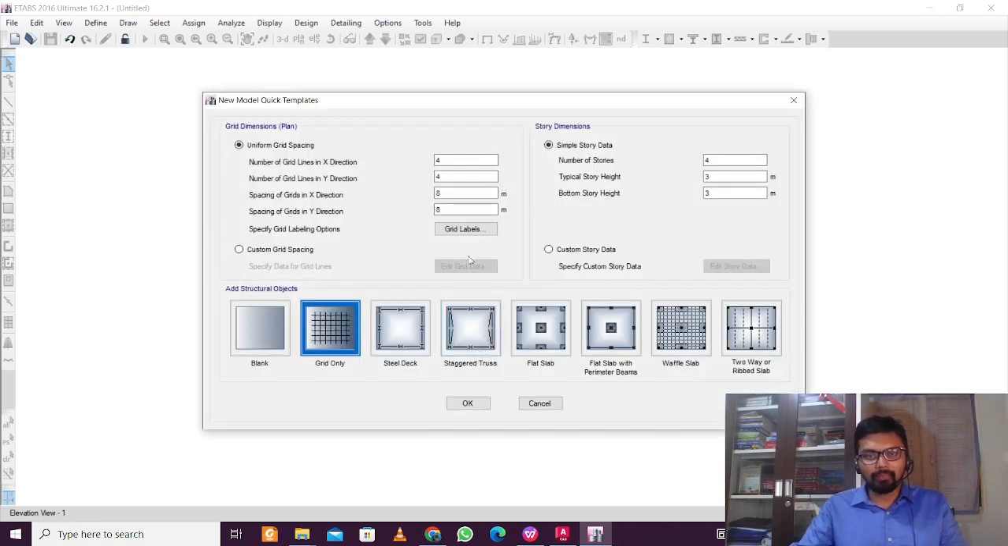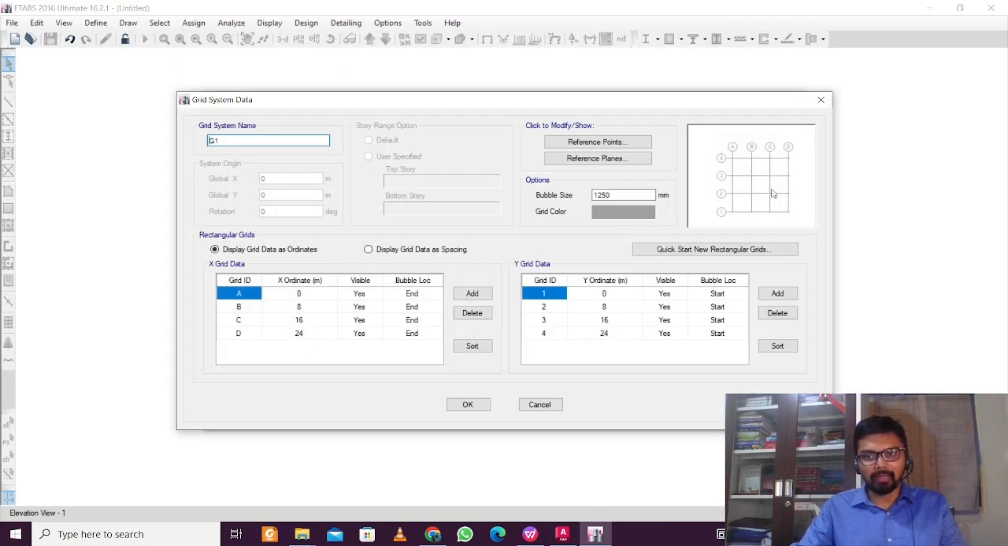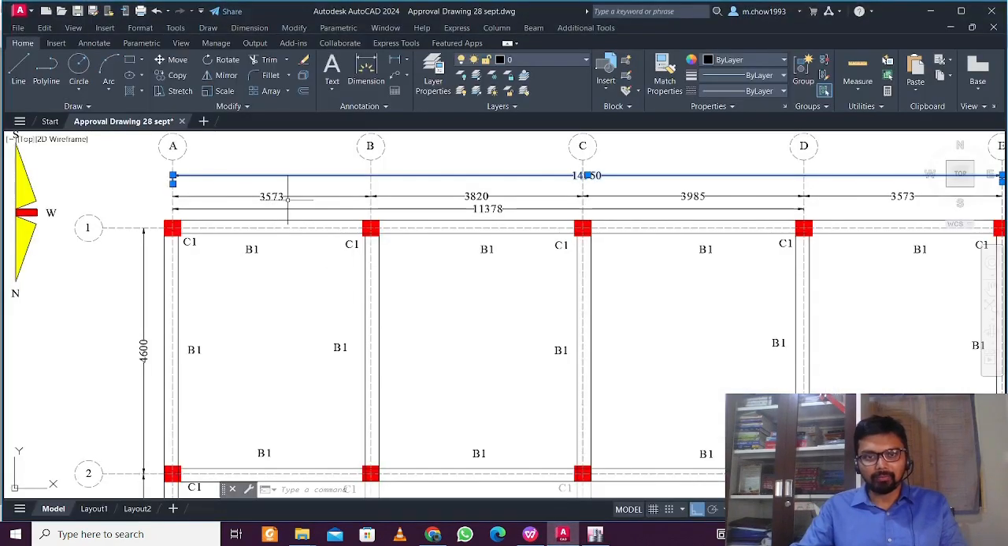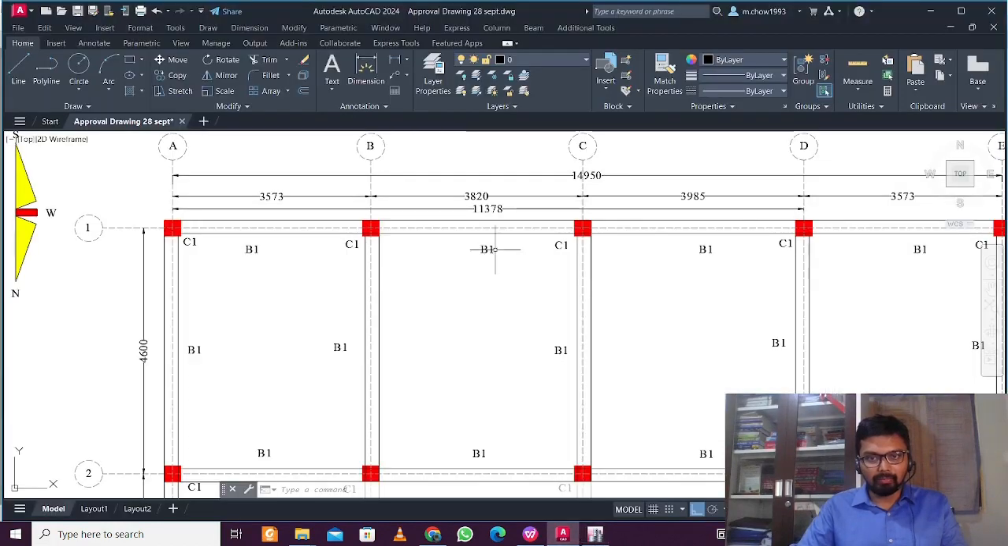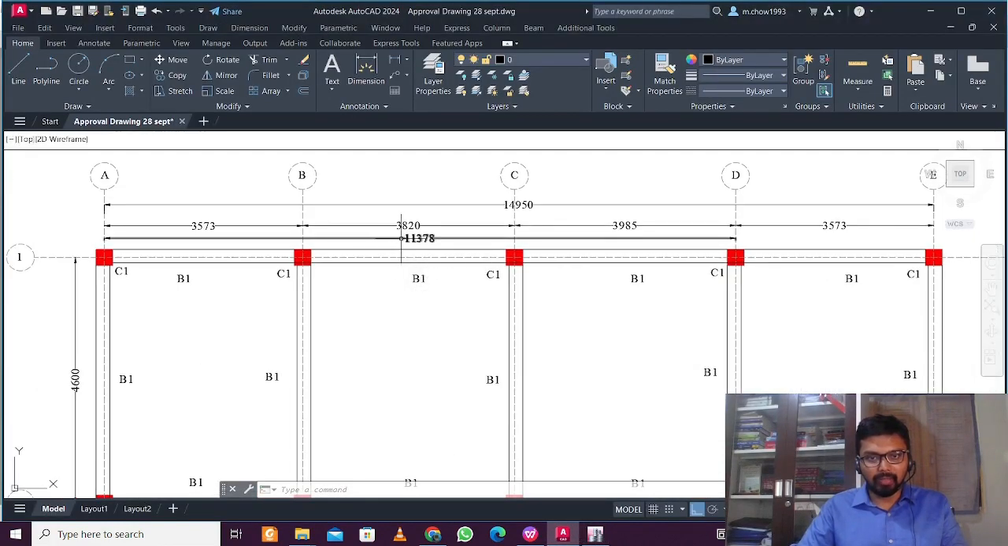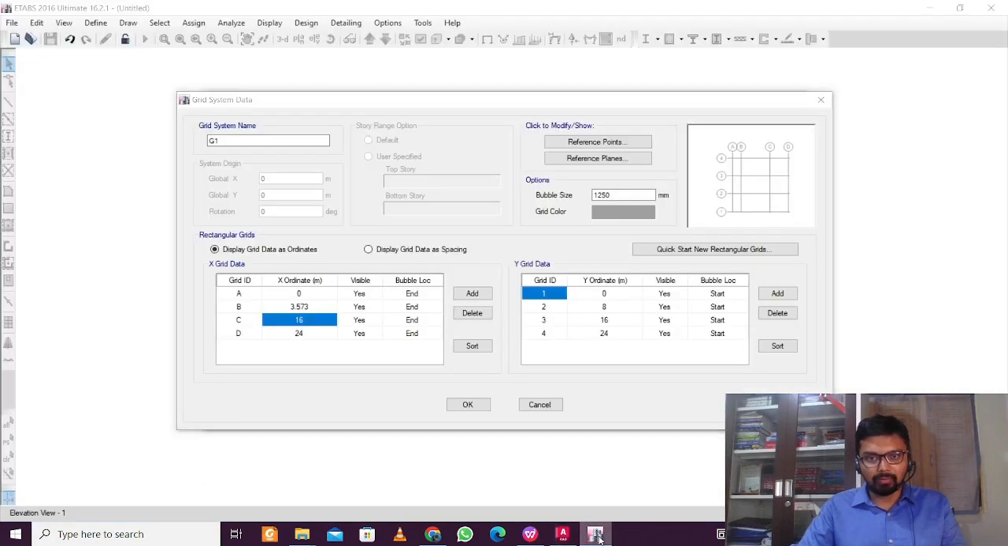So just click on OK, and after that you obviously will go for a custom grid spacing because you have a plan. Now you observe this grid ABCD. So first of all, let's give the ABCD from here. The first distance is 3.573, so we'll simply write here in place of this 3.573, and then the next distance which we have is 3.820.